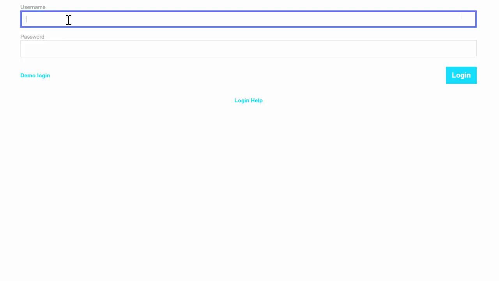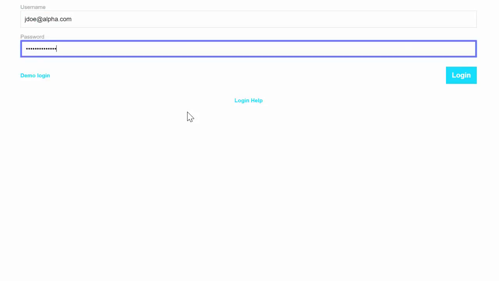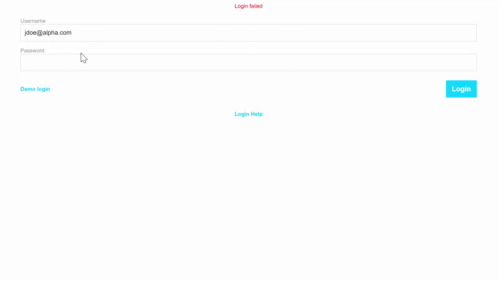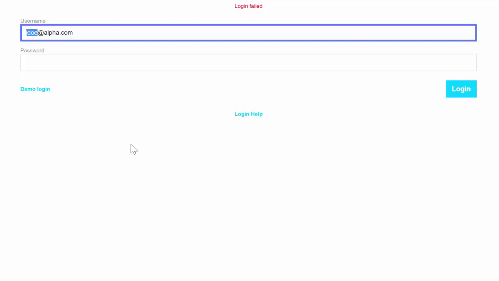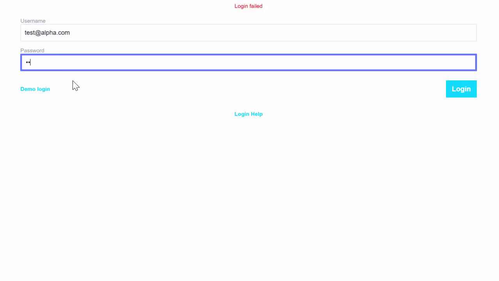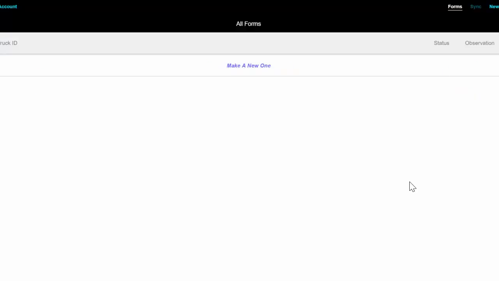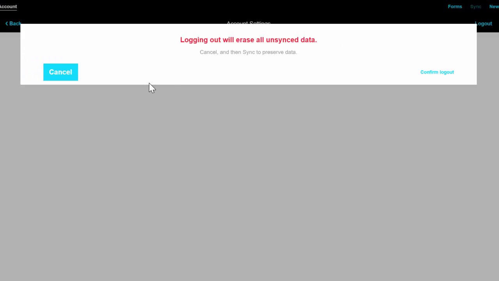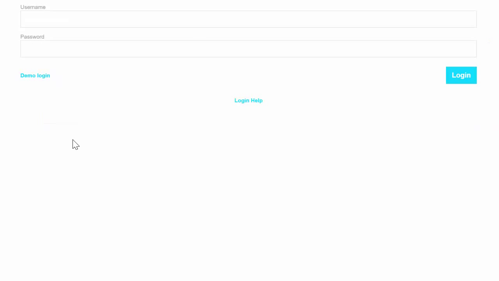I'm running this, and now if I try to use, let's say, jdoe@alpha.com and do a login, the login failed because that's not in the Alpha security. But if I use test and the password that I had for it, then it goes in. In this case, test@alpha.com didn't have any records, so it starts fresh, ready for you to click here to create a new one or hit the new button at the top to start it. And I can hit log out, and I will confirm to log out here.